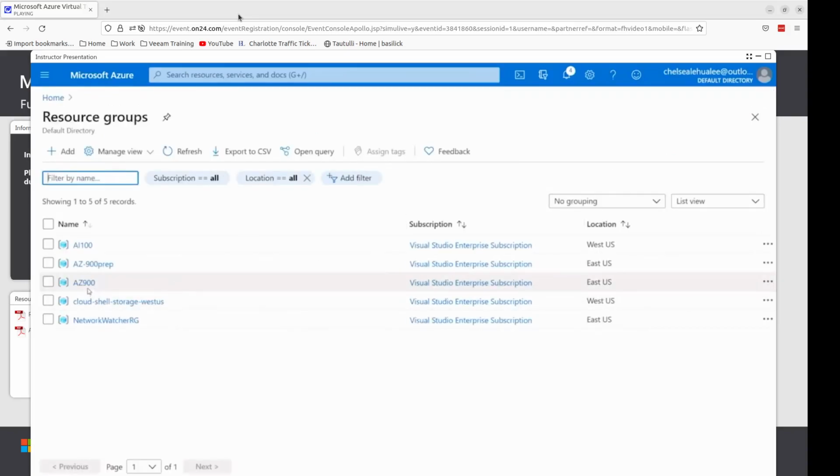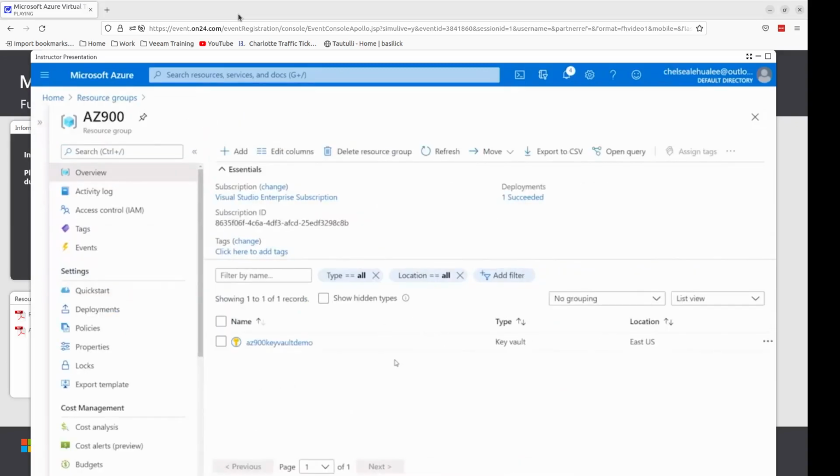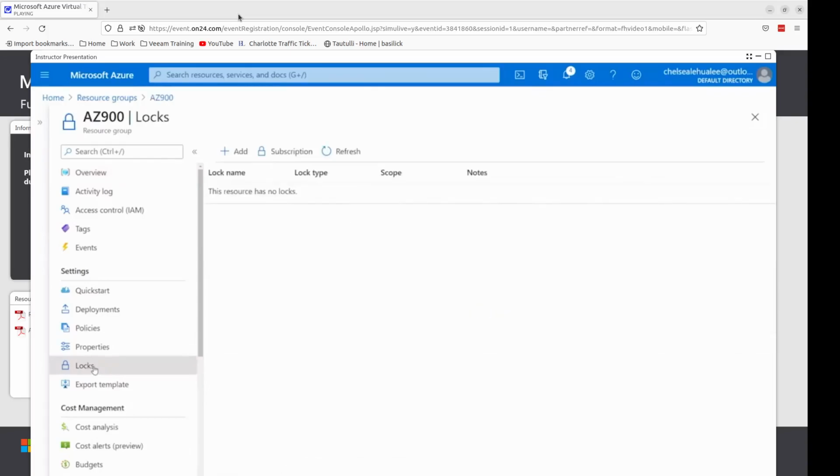And let's go to my AZ900. All right. So we can see in this resource group, all I have is my Key Vault demo that we made earlier. But I am going to add a lock. And the way that you add a lock is down here on the bottom under Settings, select Locks, and I am going to select Add.